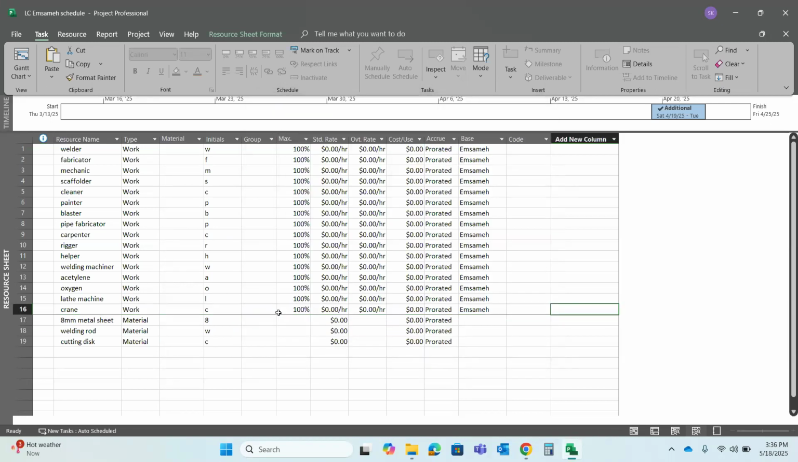Okay. So now what you are going to do is you have maximum percentage, 100 percentage of allocation there. What is the standard rate? How many hours is this particular resource going to work? You are using this resource like a welder for 8 hours per day or 9 hours per day. So write down there in the standard rate, 8 hours or 9 hours.